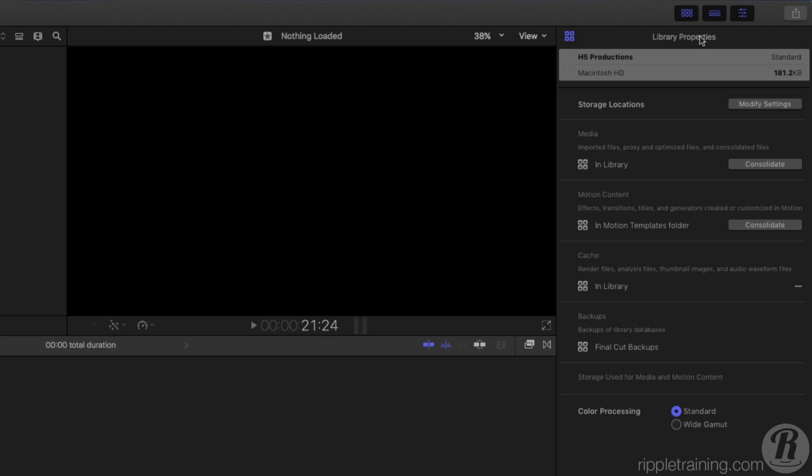The next option, Motion Templates folder, is the storage location for any effects, transitions, titles, and generators that were created or modified using Apple's Motion. Cache determines where render and analysis files are stored. These are the files that Final Cut Pro generates for the highest quality playback of effects, transitions, and titles. Backups are also files that are generated by Final Cut Pro to protect your work in case your library becomes corrupted or is accidentally deleted.